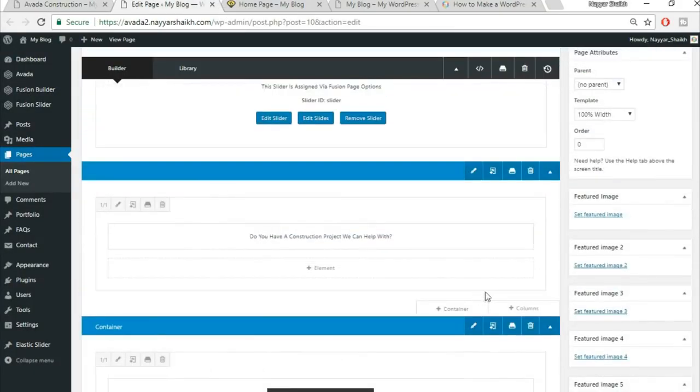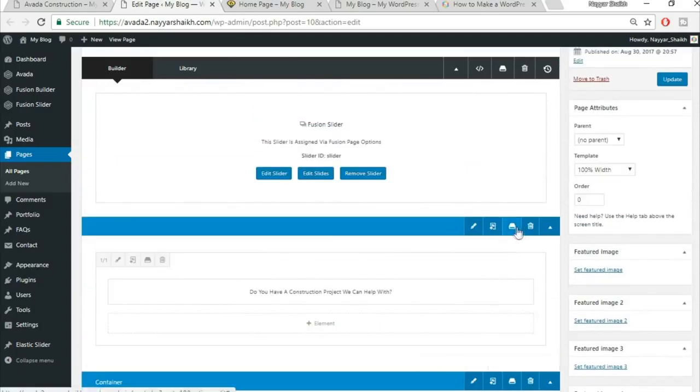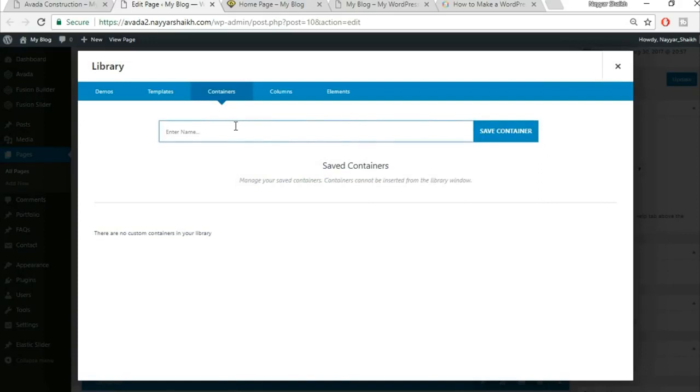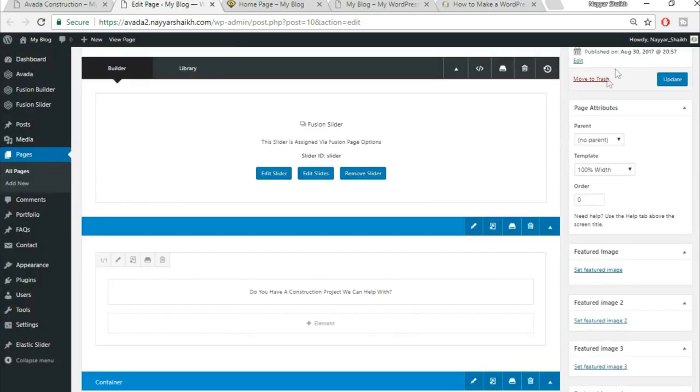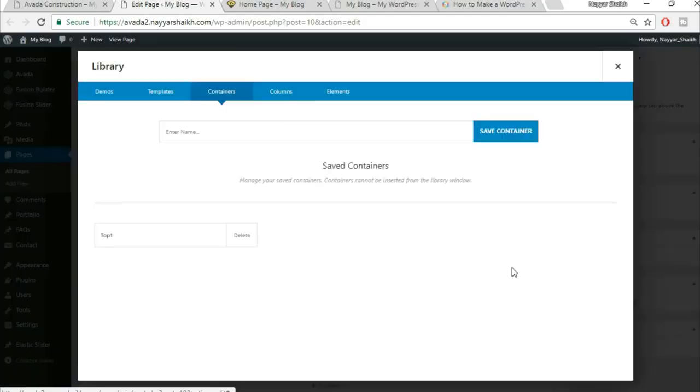Before doing that, let me do one thing. Just click on this button, save container. Now you can name it anything. For example, I am naming it as top one, save container. Now click on this also, save container, top two.